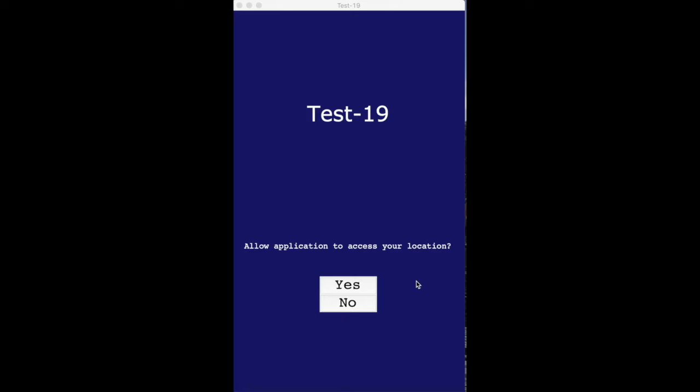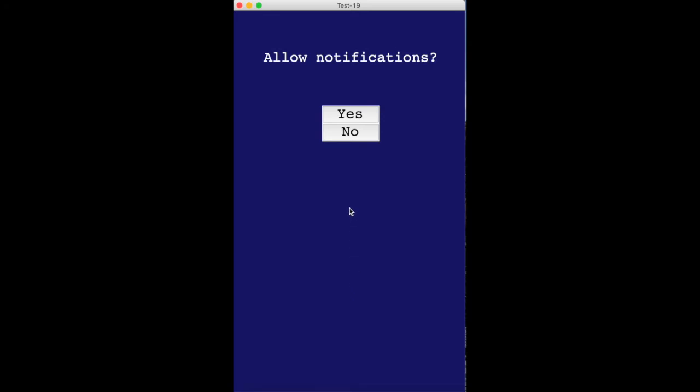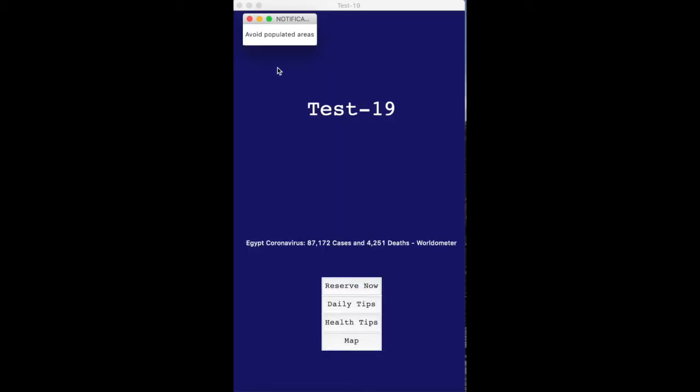So our application starts with a page asking you to access your location. If you go ahead and say yes to that, the application has taken our location and then it asks us for our notifications. And if you say yes, then it will send notifications shortly.